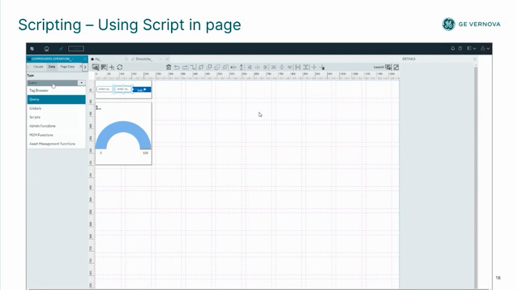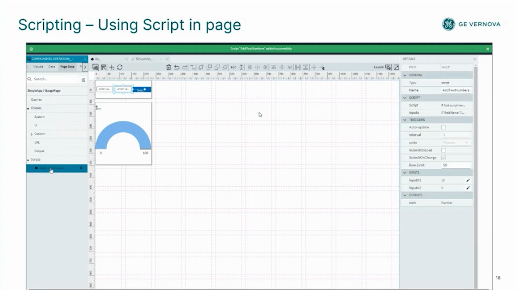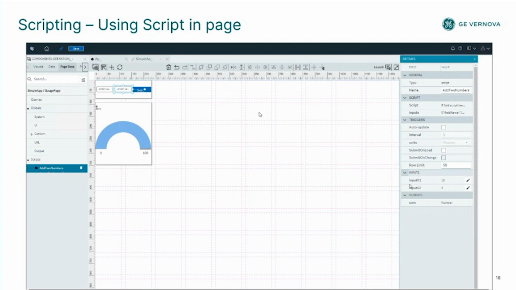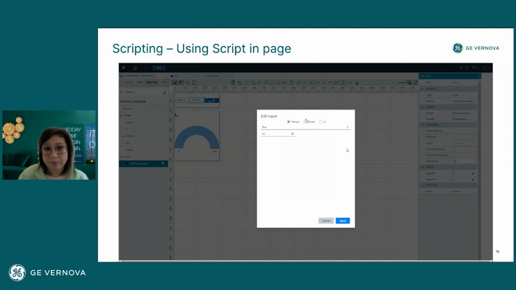If you look on the left-hand side of the screen, if you go to the Data tab, you can now say, I want to add a script to the page, and I can browse for the script that I just created. Once you've added it to the page, it appears on page data, right? And you can see all the details on the right-hand side, including when the script will run, what the inputs are, and what the outputs are.